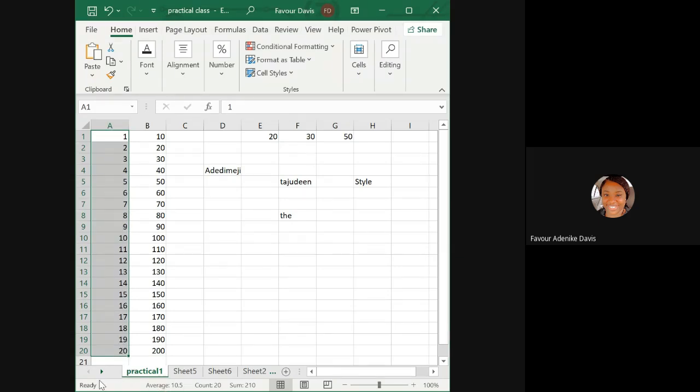It's telling me that what I highlighted here has the average of 10.5. That means if you calculate everything together and divide it, the average is 10.5 and the count is 20 and the sum of it is 210. So that is what the status bar is for. It's just giving you a rough idea, and it's majorly on numerical values.